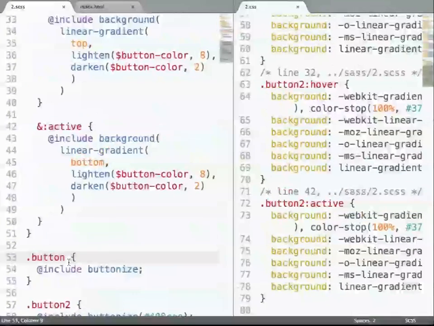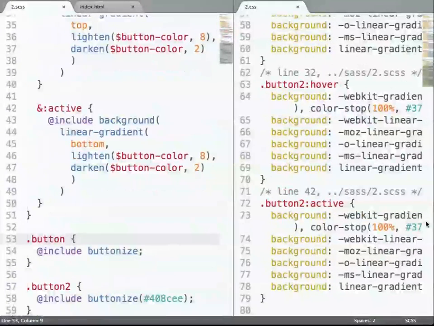So we have, you know, it's not a huge savings. We have 60 lines of Sass to 80 lines of CSS. As your project gets bigger than 2 buttons, this gets to be more and more useful.